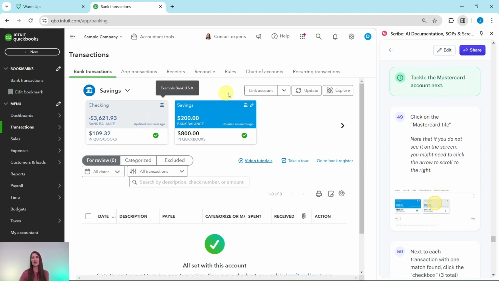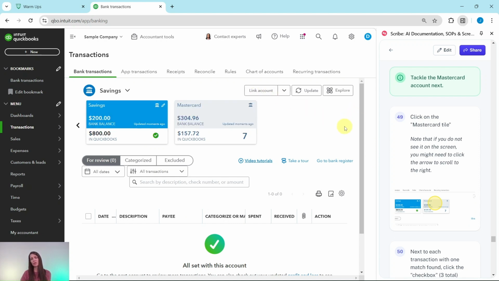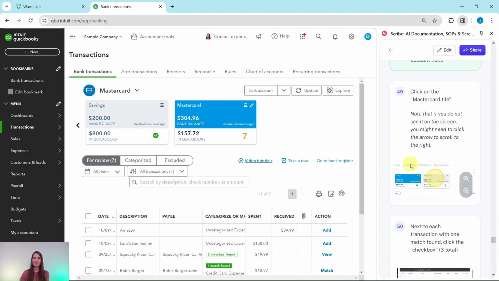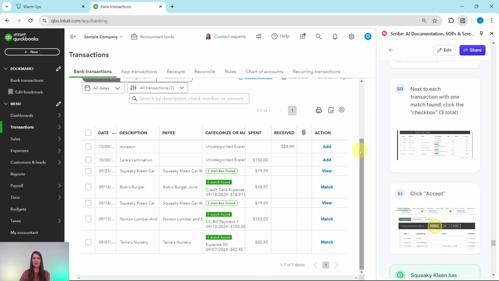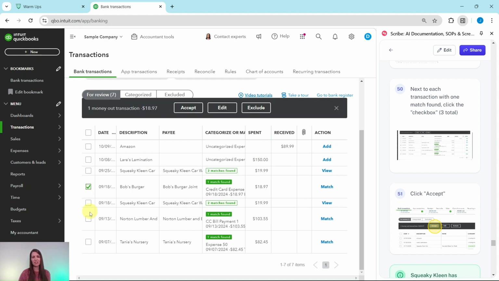Now, if your screen is kind of shortened like mine, you may need to click on this arrow right here to scroll over. Once you do, you will see this is the MasterCard tile. So go ahead and click on it. And next to each transaction that has one match found, we're going to click on the checkbox. Now, it should be a total of 3. So click on those checkboxes next to each one that has a match found.